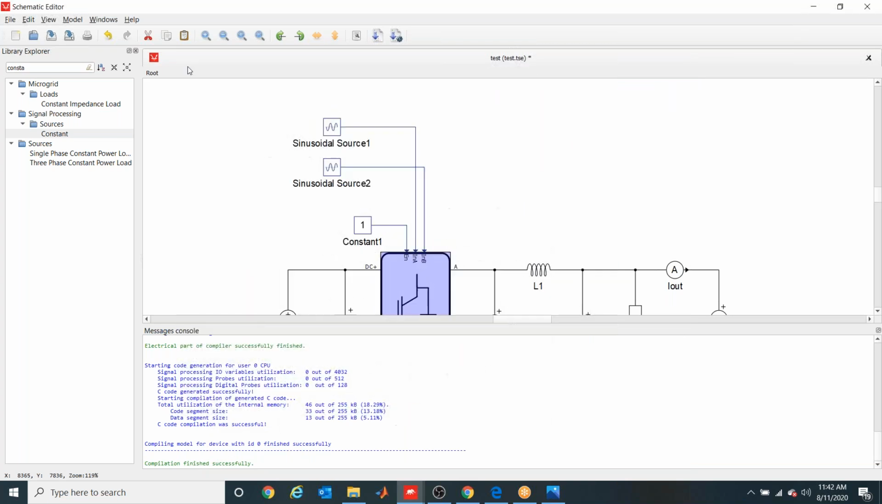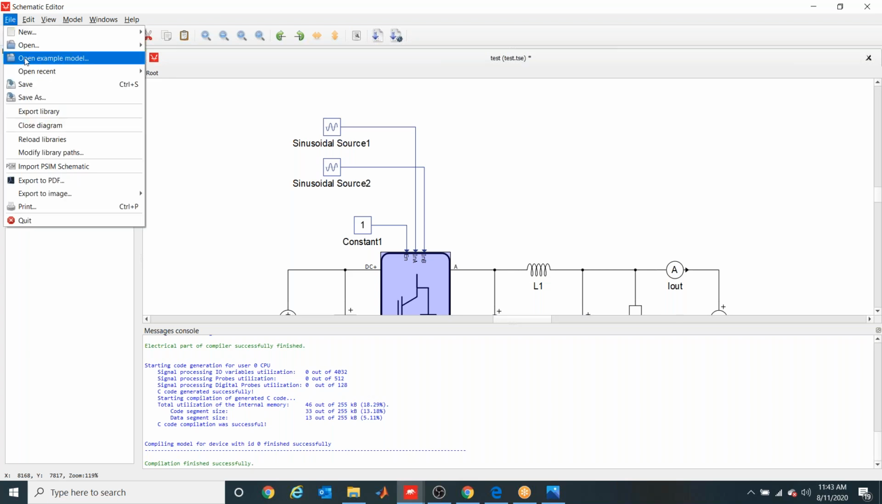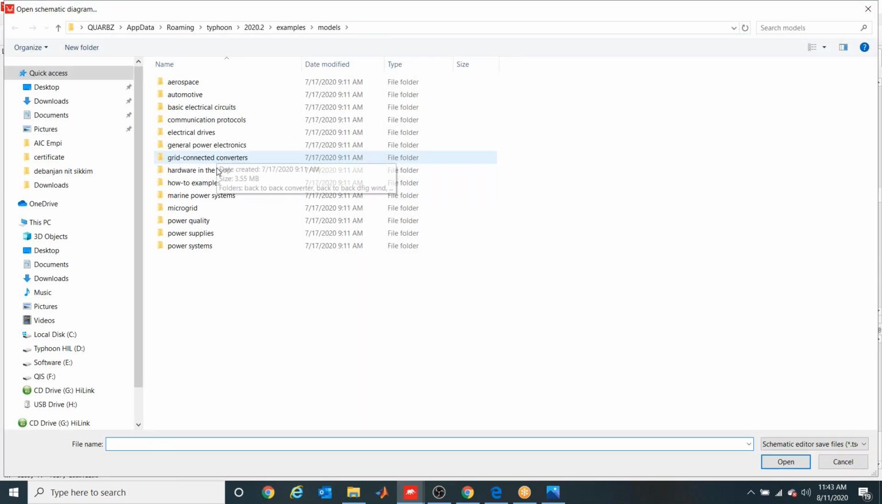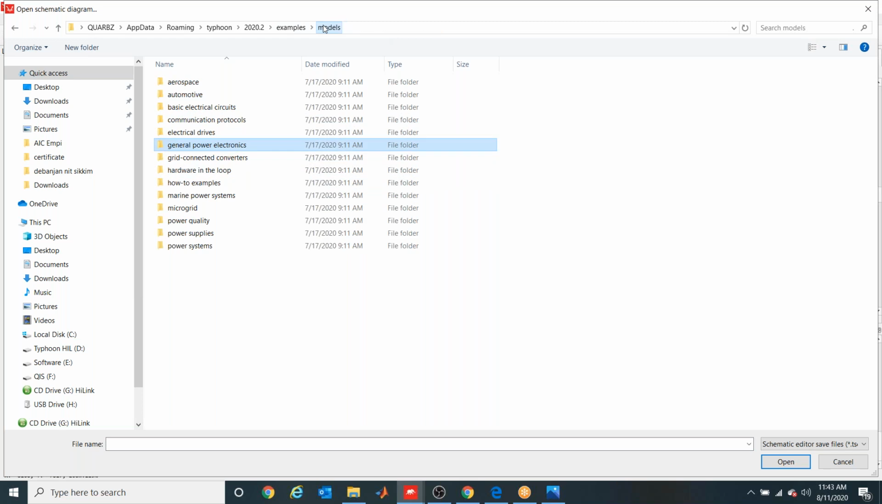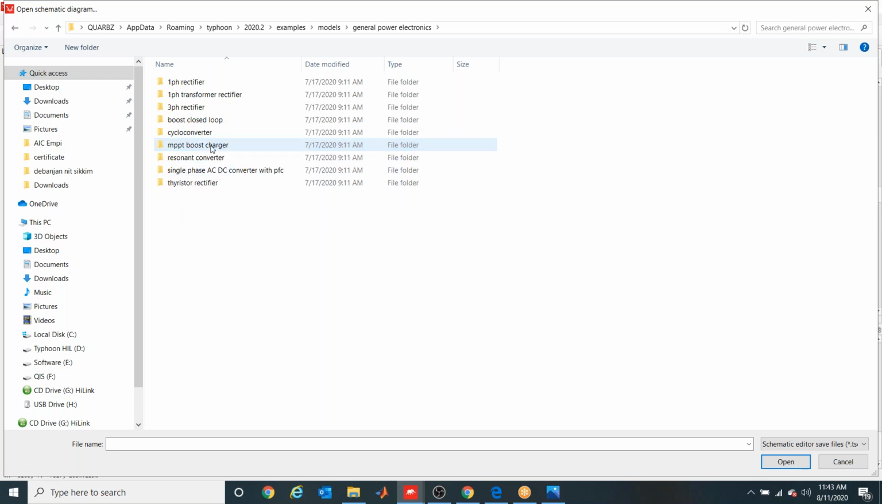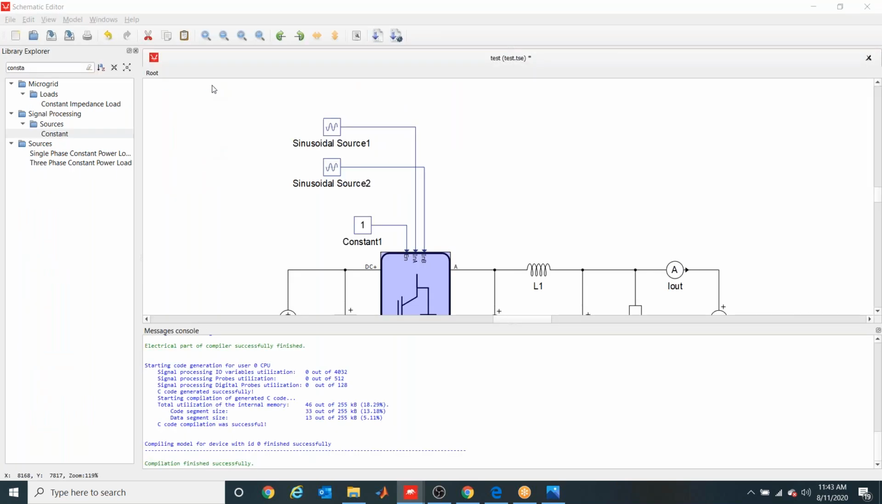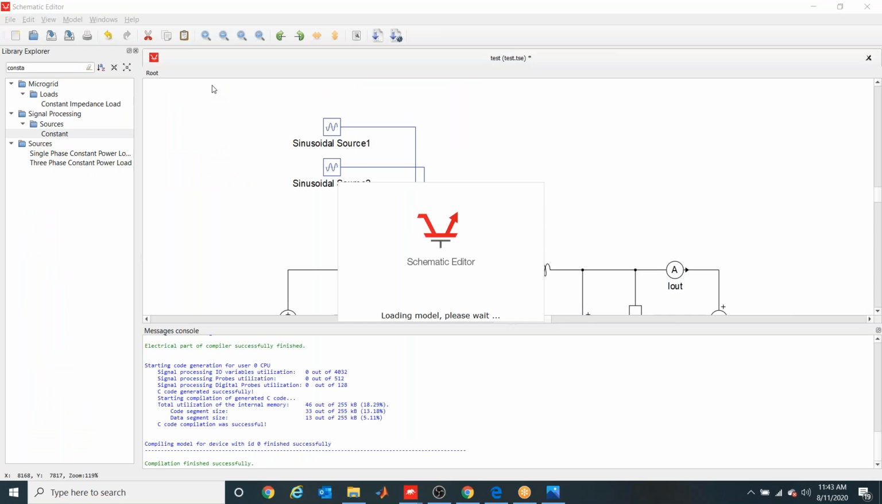So now I'll open an example model. These are the steps to open an example model. First, you need to go to this file and then click on this open example model, and then I will open the example model for MPPT boost charger. So I'll go to this general power electronics. Else, you can see the example models available for every domain like aerospace, automotive, basic electrical circuits, connection protocols, electrical drives, general power electronics, grid converters, hardware in the loop, how-to examples, marine, microgrid, power quality, power supplies as well as power systems. So if I need to open this MPPT boost charger model, I'll just double click on this MPPT boost charger and I'll open this model.